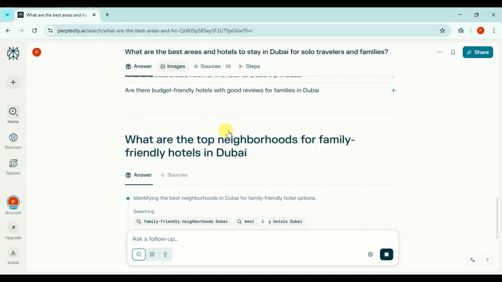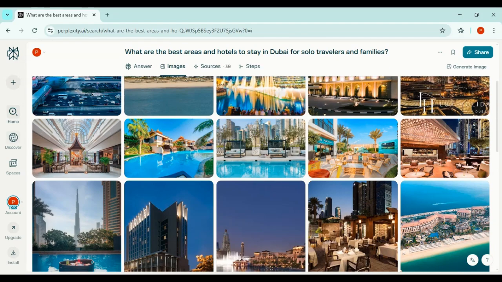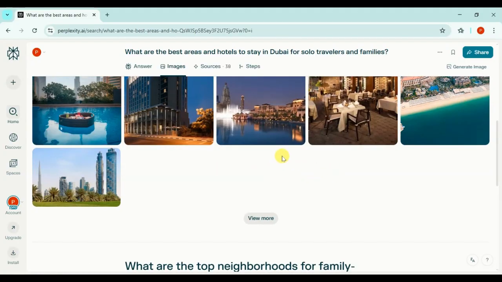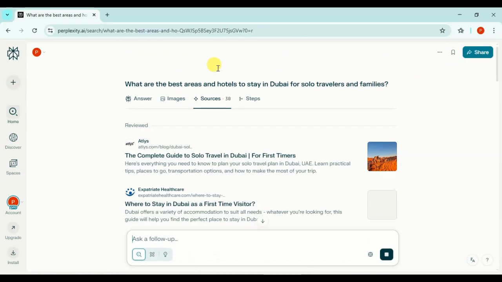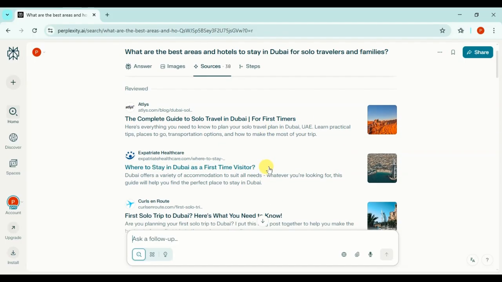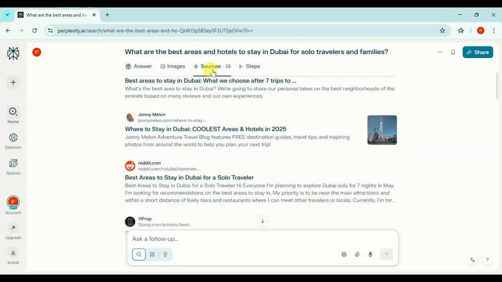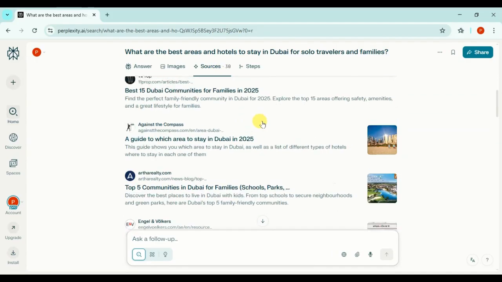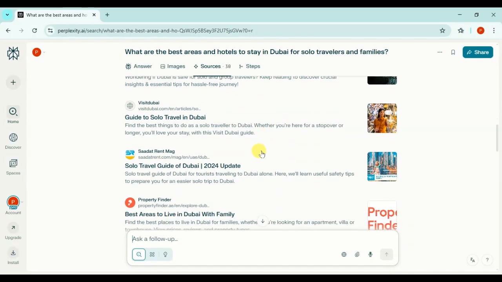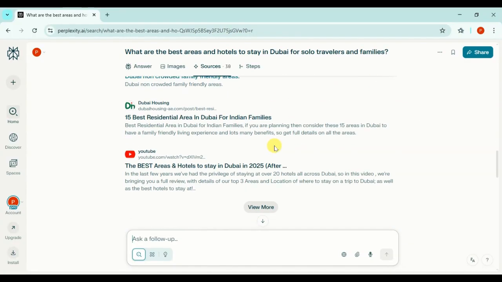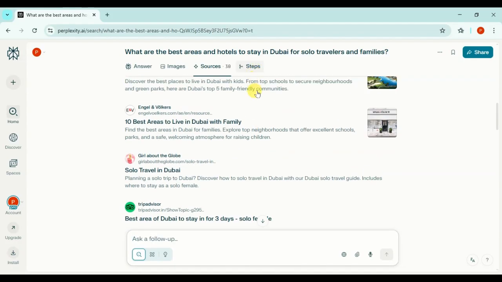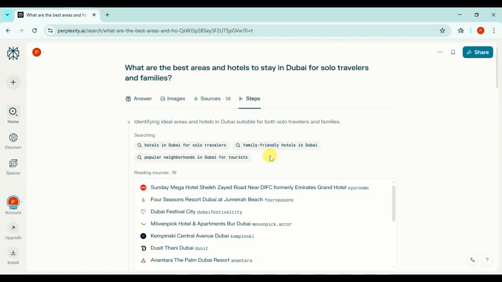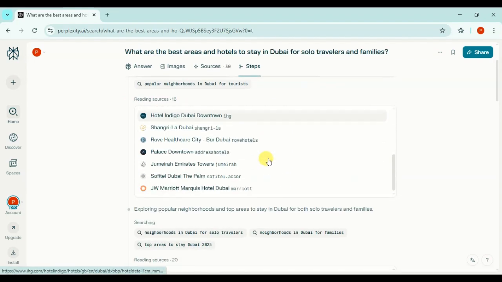When I click on images, see all the images of Dubai. And when you click on sources, the sources show where the AI captured the data from. These are blogs and websites, a total of 30 sources. These are all the websites where the AI captured all the details and got the answers to your questions.